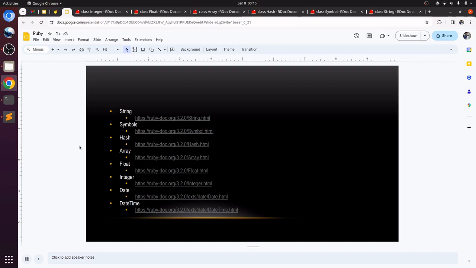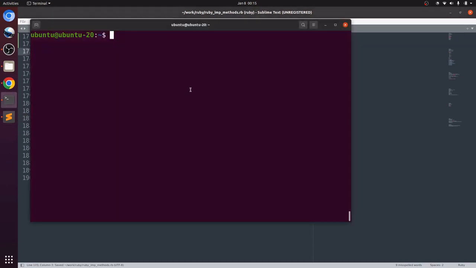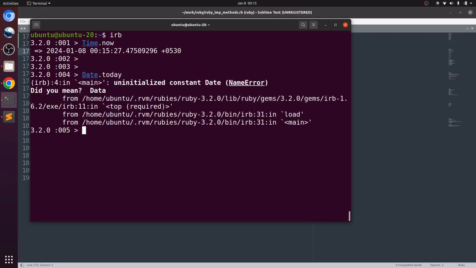The next data type is the date. I will cover most of the methods from Date. Let me open the terminal. You can ask Time.now, and it will return the date and the time. But if you want to ask only Date.today, it will give you an error, because date is a library that we need to require.